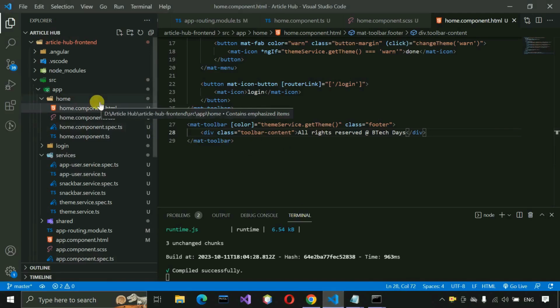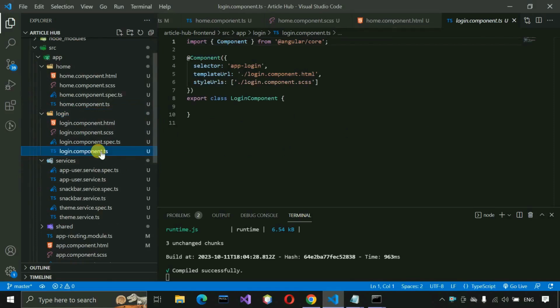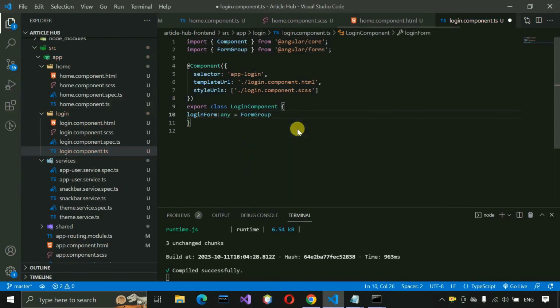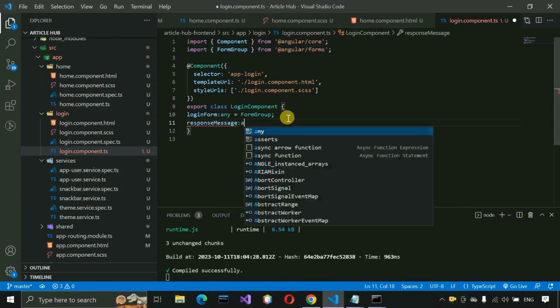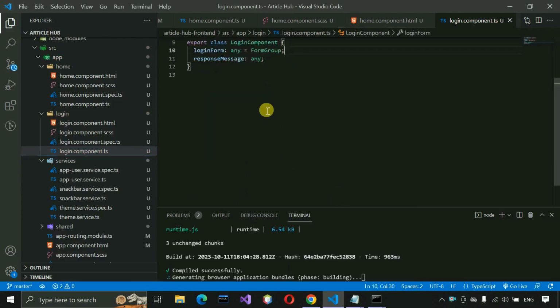So now we have to go to the login component. Inside this login component.ts, we need to first create the login form, and it should be any type, and we need to pass form group, and we are going to import all the things from the two modules we have declared, right? From there we are importing these things. Okay, and after that response message any, just format this one if you want.